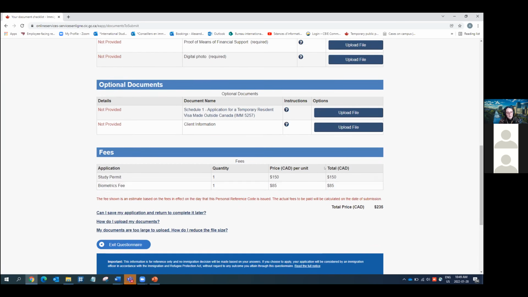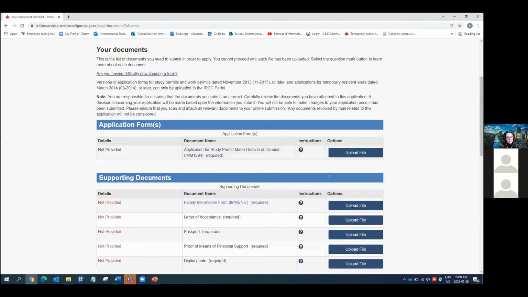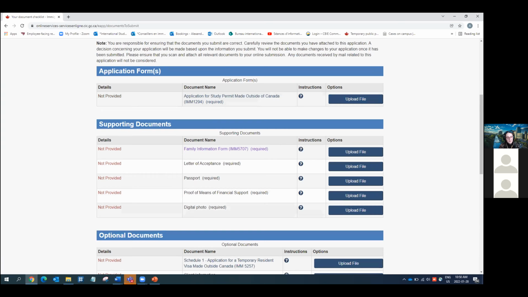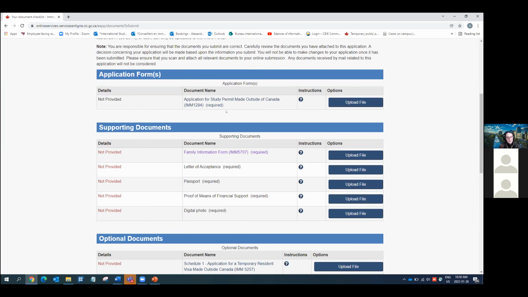Okay, so that's how to build a study permit application. I now want to go over kind of each section quickly, and then I will very happily take your questions. So let's start with the first one. Probably one of the most important is the application form itself.